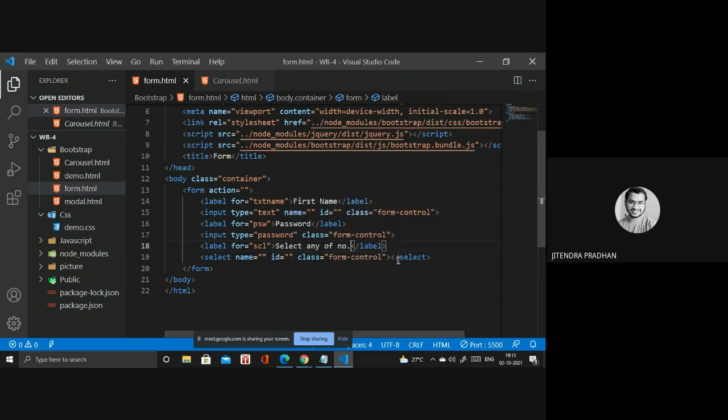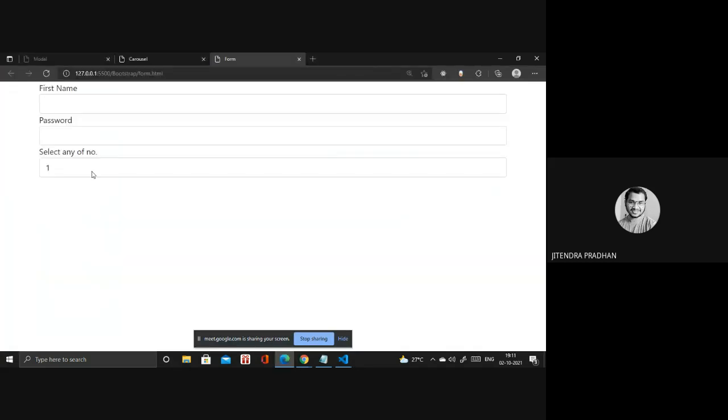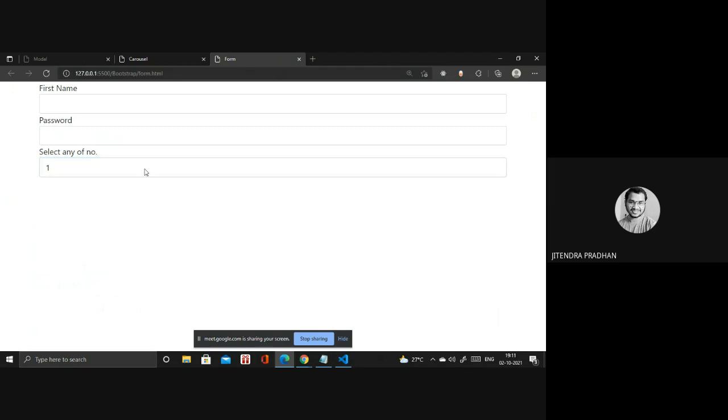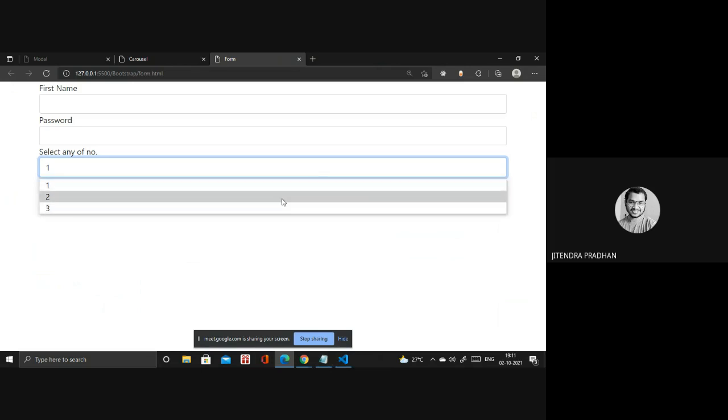I will write option. Option, I will write some value inside. So it's one, and we have two, and you have three. Okay. You getting that point? It will work fine. So if you choose any of that, it will work.